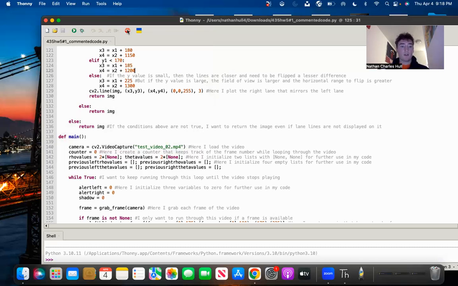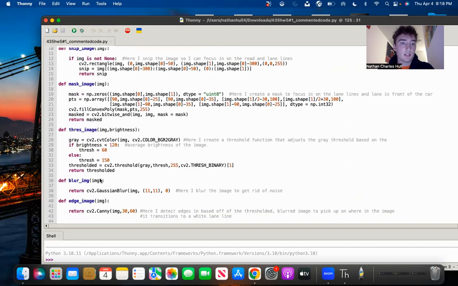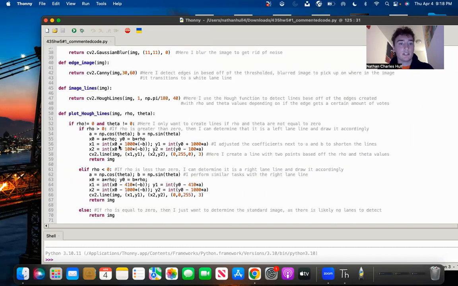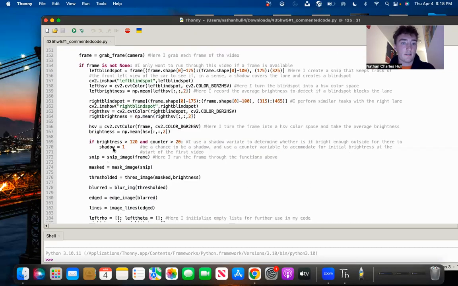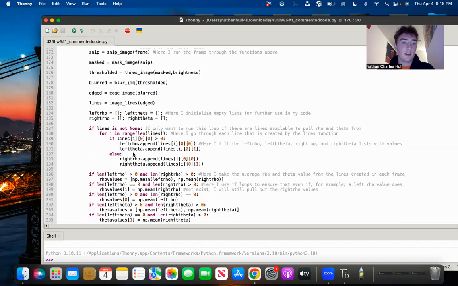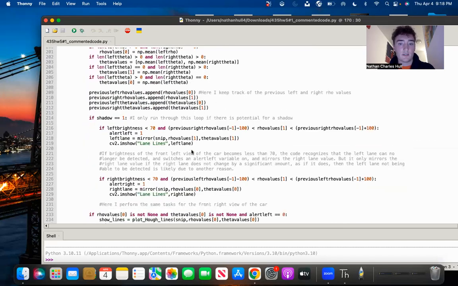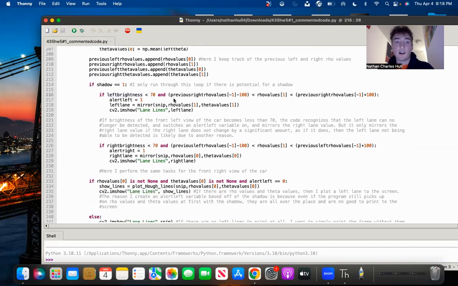So overall, I think it applies to both videos. As you can see, I didn't change anything. It was able to change the threshold based off of the average brightness, and it was able to detect the shadow because it was bright enough. There was a chance for a shadow, and because there was a chance for a shadow, it recognizes, all right, there's a shadow in the left lane. Let me start mirroring the right lane.